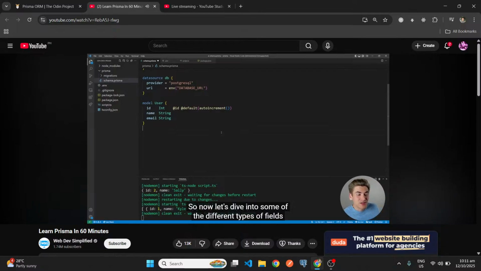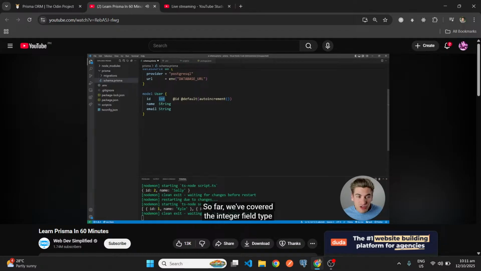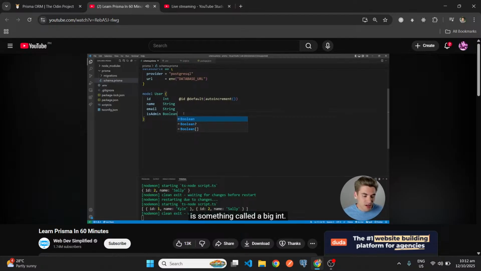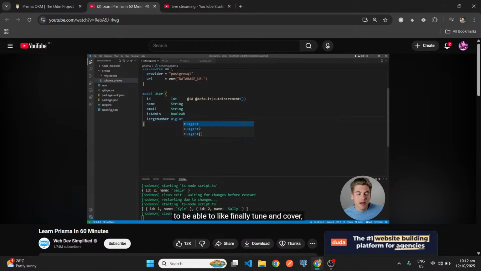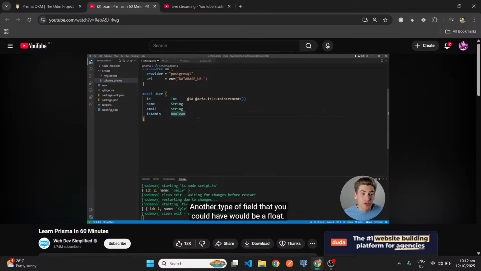So now let's dive into some of the different types of fields that we can have. I'm going to cover every single field type that's possible. So far, we've covered the integer field type and the string field type, but there's a ton of other field types. For example, let's have an isAdmin field, and this is going to be a Boolean. So we just say our type right here is Boolean. That's going to be one more type that we can cover. Another type that we can cover is something called a big int. For example, if we had a large number, a super large number that we wanted to be able to finely tune and cover, that's going to be larger than a normal integer, you would want to use a big integer to represent that, and we could just type in big int here. We don't really have anything that would be big int related in this application, so we're just going to remove that for now. Another type of field that you could have would be a float.